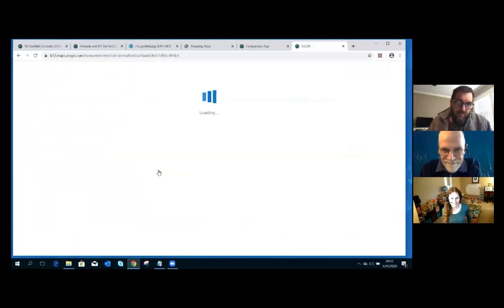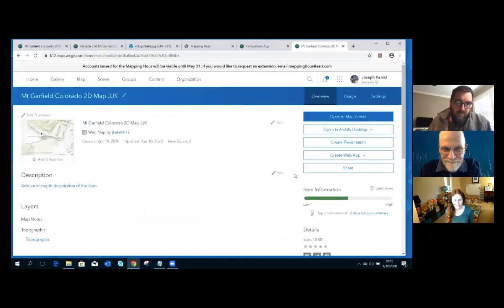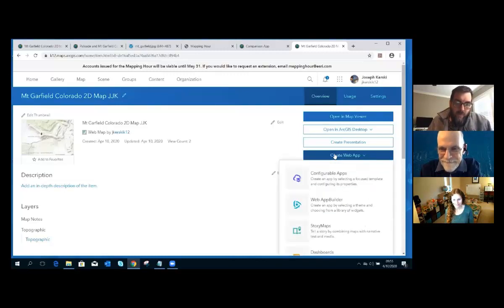If I go back into my 2D map, there are several ways to go into the app zone. This is one way. Inside my 2D map, I can go ahead and go over here to the right and say create web app.